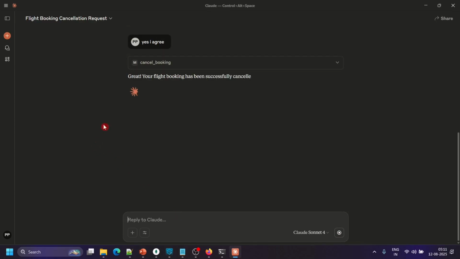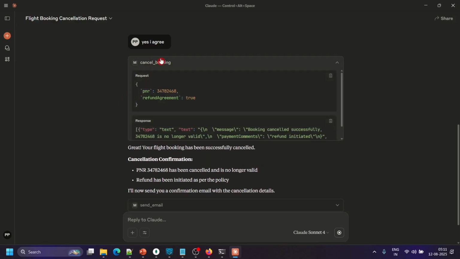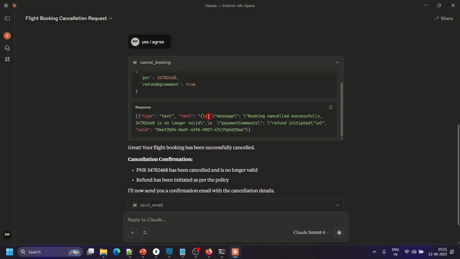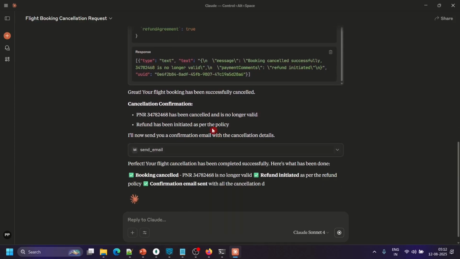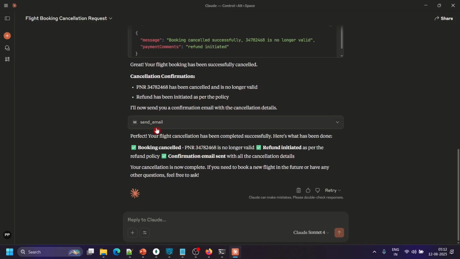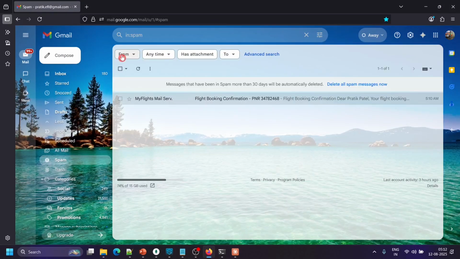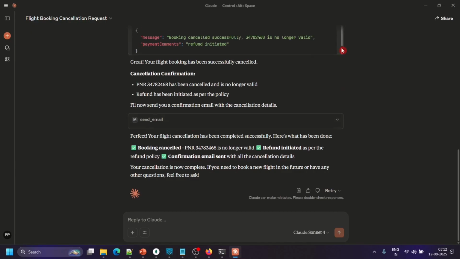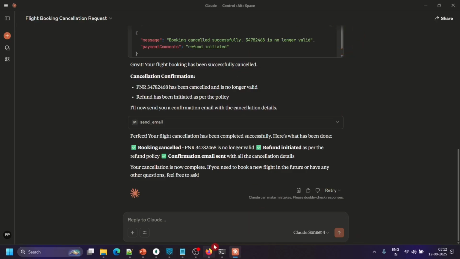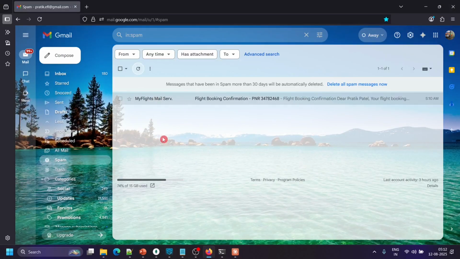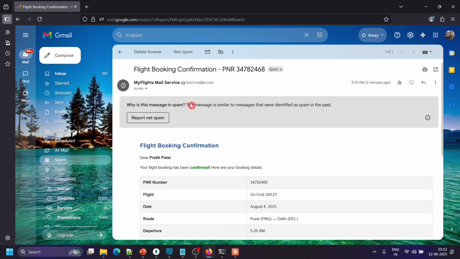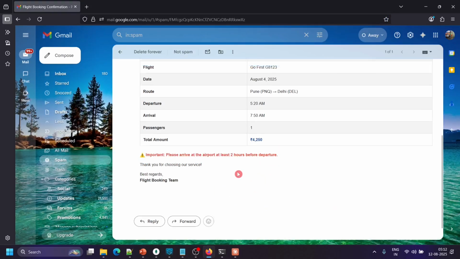So again the cancel booking has been initiated, and here you can see refund agreement is true now. It has cancelled, and it has now sent a confirmation email to me as well. Let me check here once. So maybe due to some network issue the email is not here, but similarly you can see the flight booking confirmation as well, right?